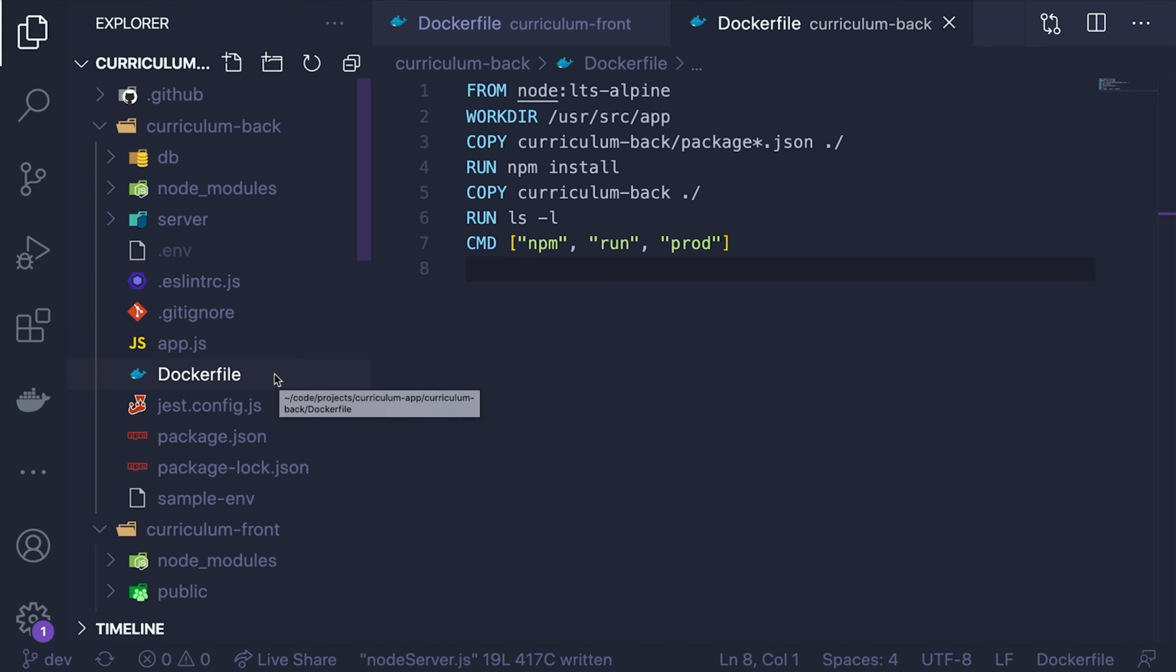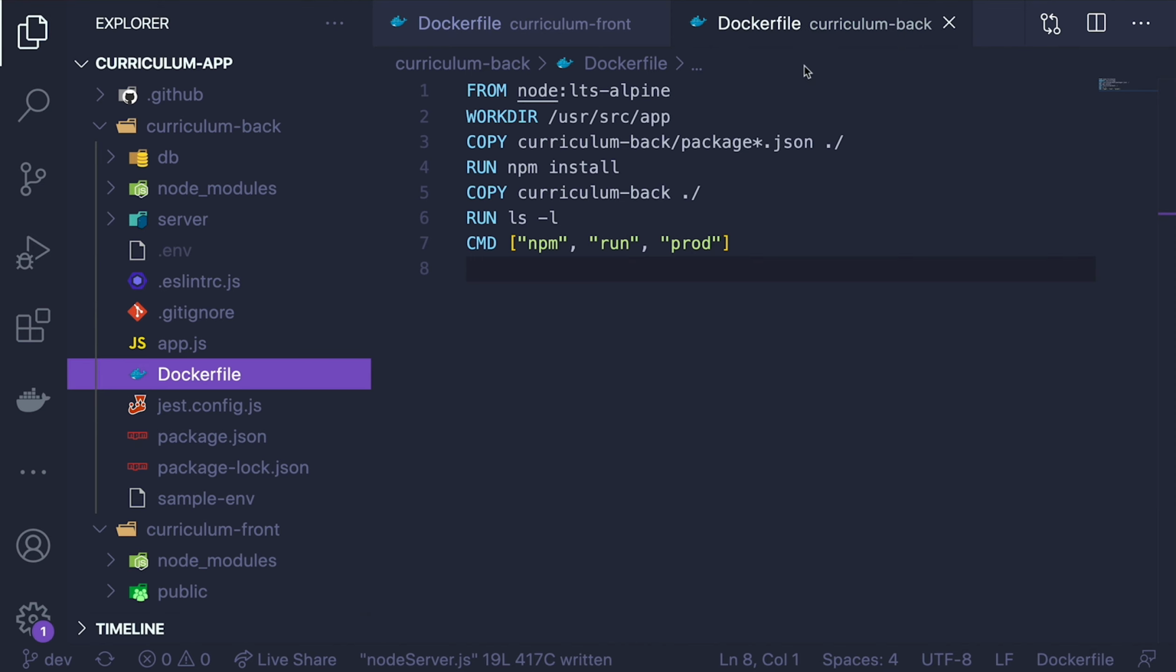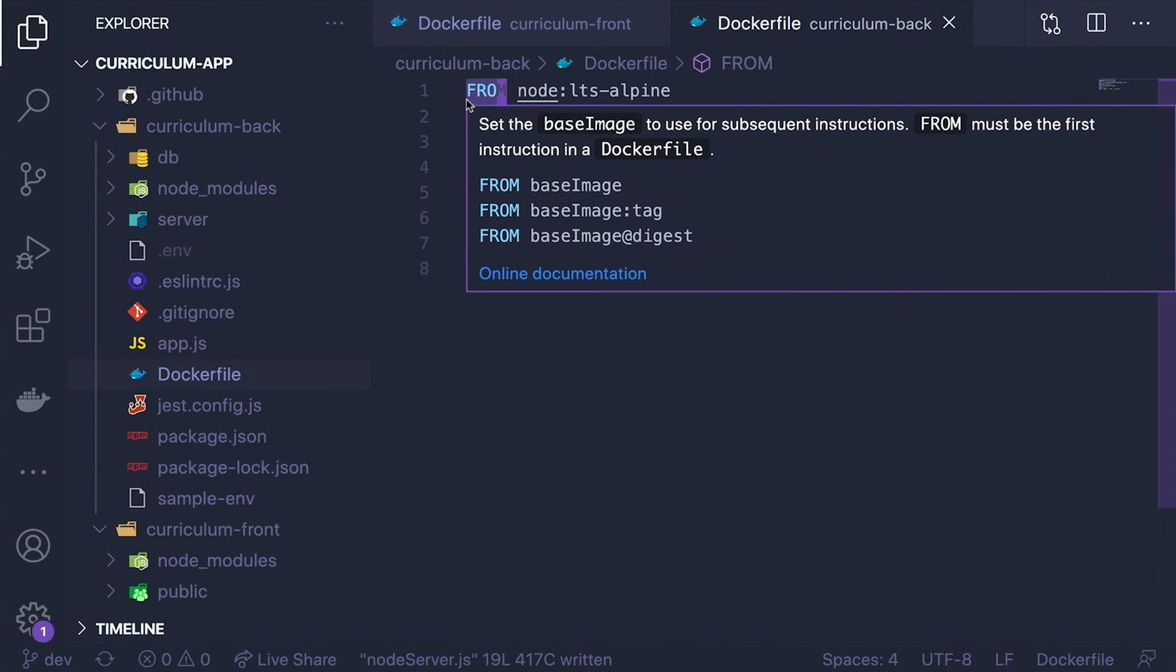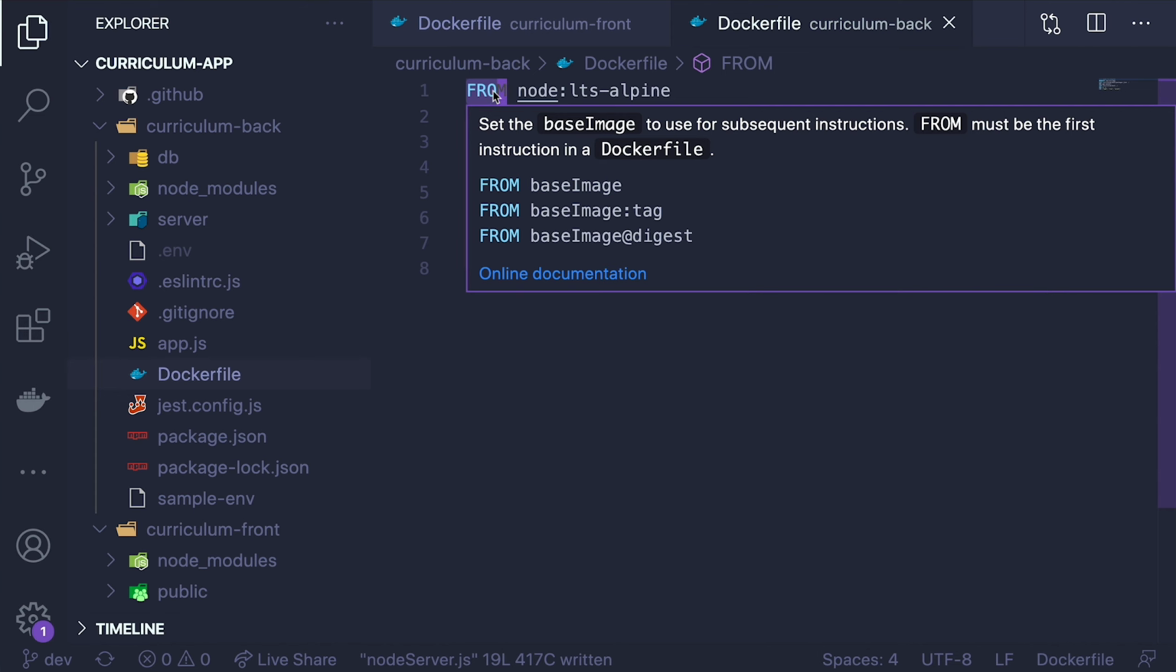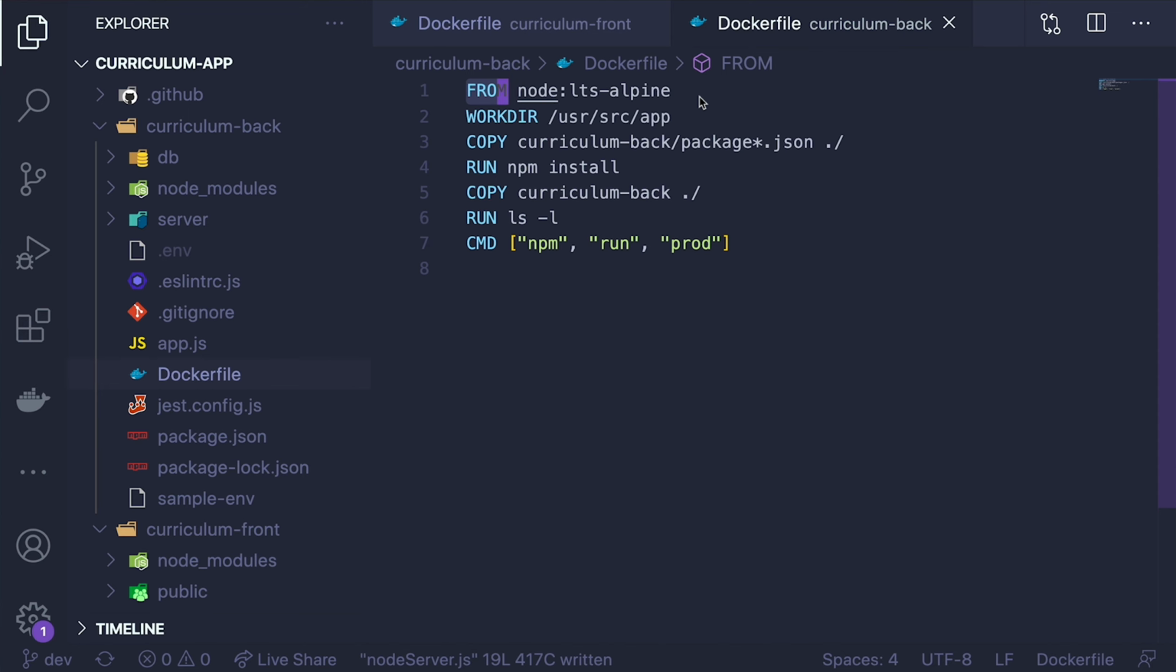I'm going to go over these Dockerfiles line by line and start with the backend because it's a little bit more simple. You can see Dockerfiles are constructed with these commands providing for synchronous line-by-line execution. The first thing you always want to do is choose what image to build off of as a base image. And you can find all of the base images that are available on Docker Hub.